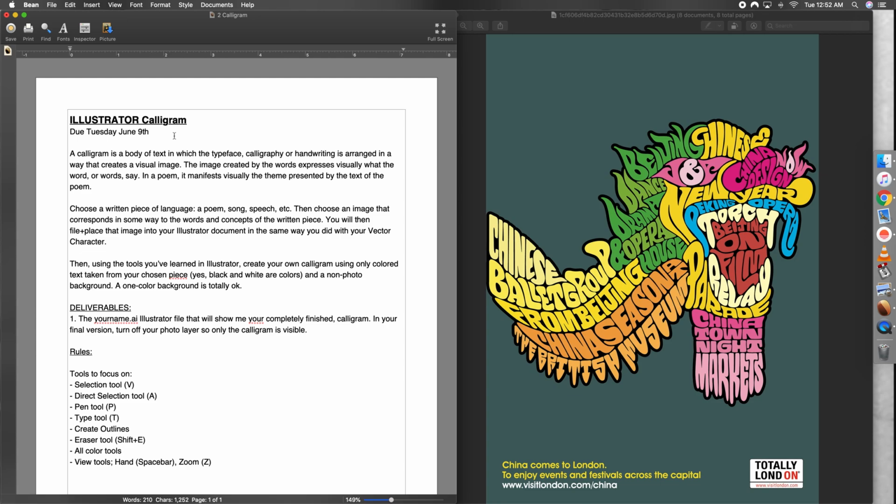A calligram is a body of text in which the typeface, calligraphy, or handwriting is arranged in a way that creates a visual image. So you've all seen these before. You may just not have known what they were called. The image created by the words expresses visually what the word or words say. In a poem, it manifests visually the theme presented by the text of the poem.